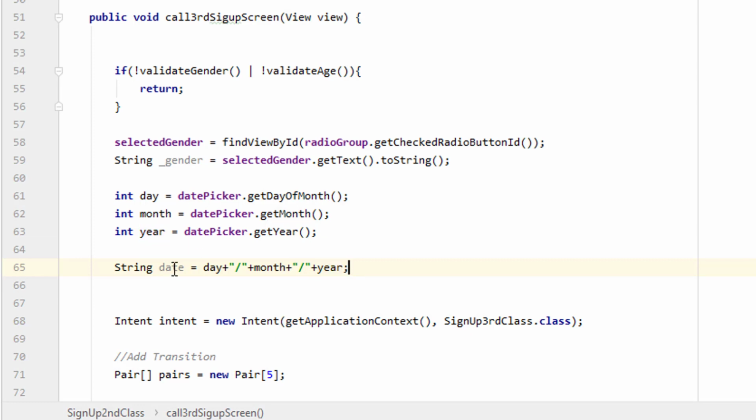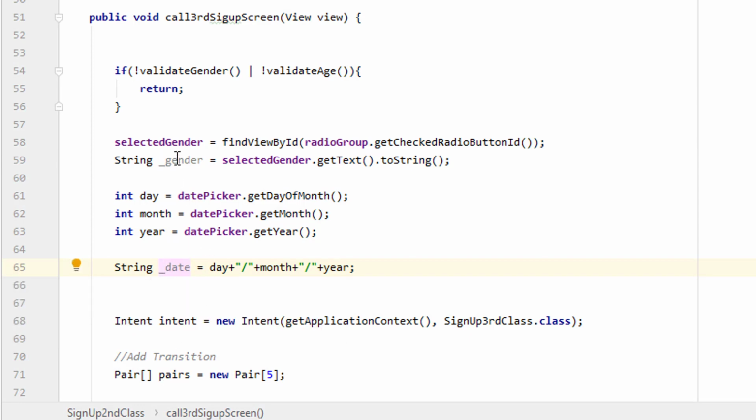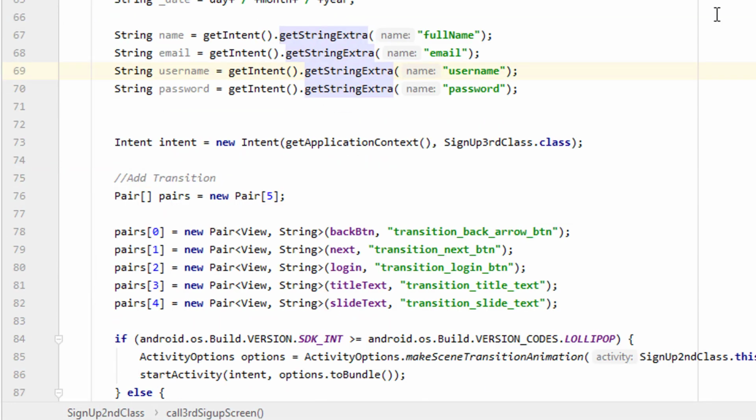Now we have the date inside the string, so we have a gender and we have our date. We are going to pass this gender and date in the same way as we have passed our data from the sign up. This way we are going to perform the validations.